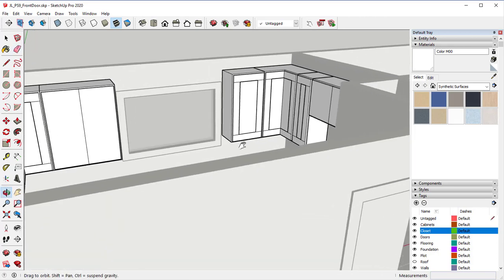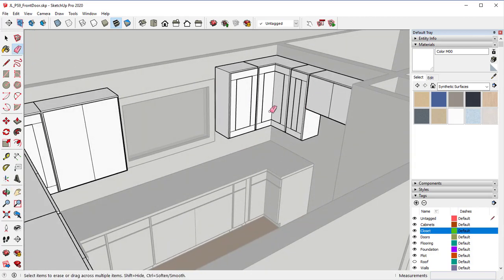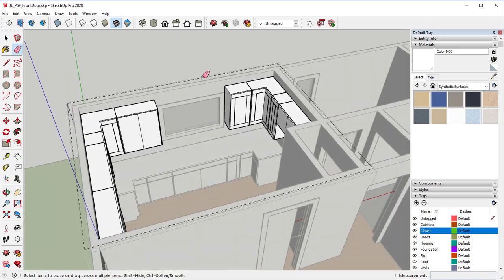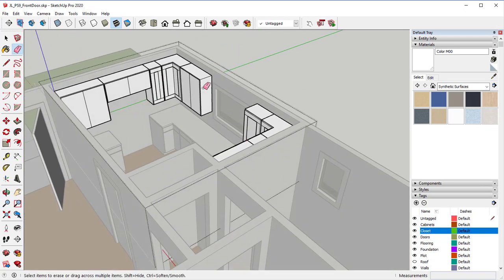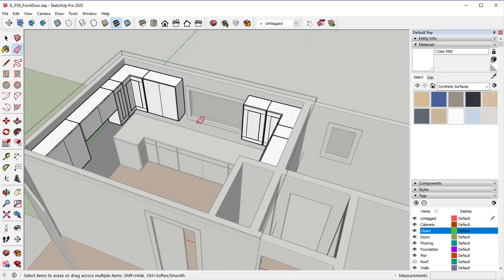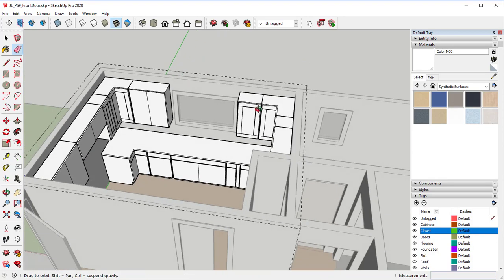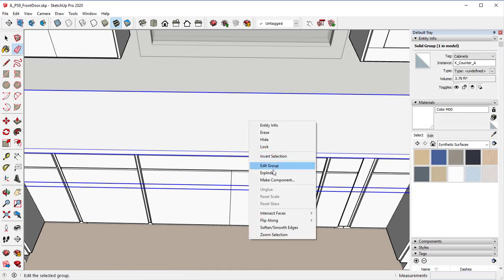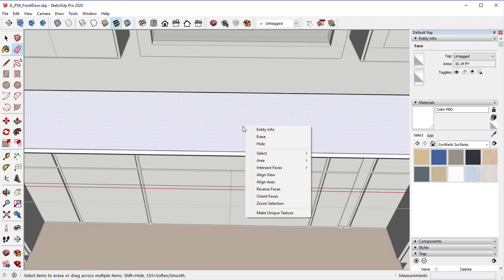Here I want you to finish up the cabinets really quick. You do them on your own. You don't need to do all of them. If we close that, we want to go down here to the countertop, edit groups, edit components until you get to the countertop.